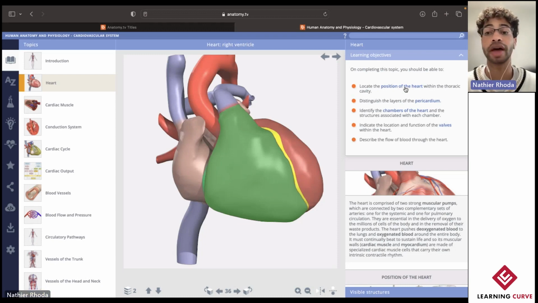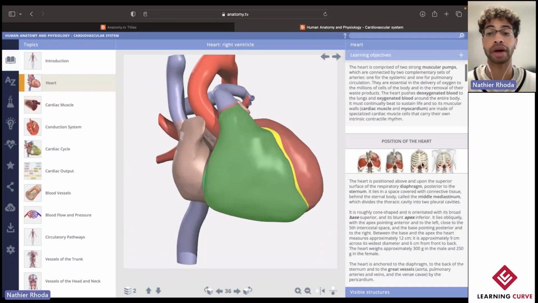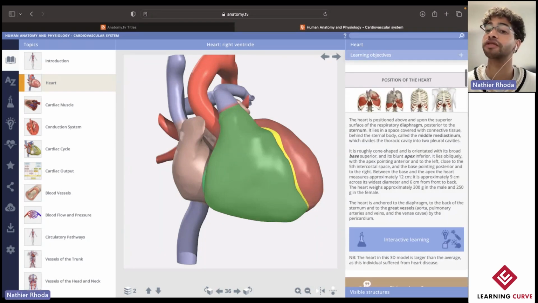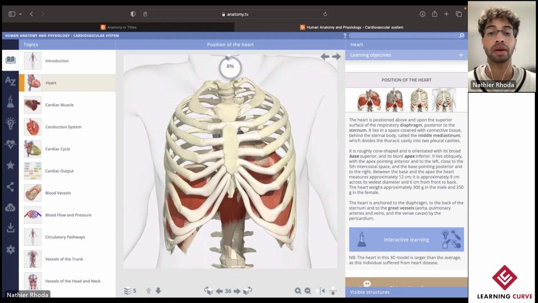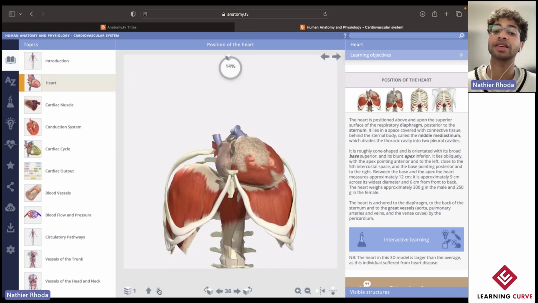So if we jump over to that first learning objective, we can then scroll down and make use of one of these predefined layers, and then use the associated explanatory text as we move through each of those different layers, exposing different pieces of anatomy to get a better understanding about the overall position of the heart in relation to the diaphragm.